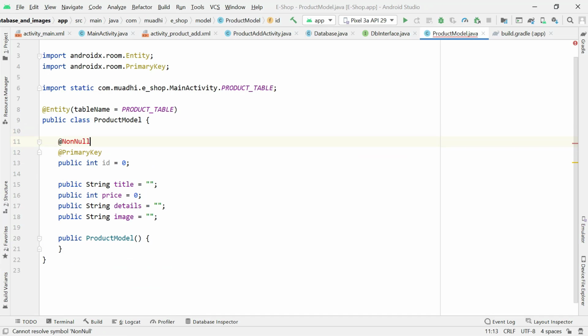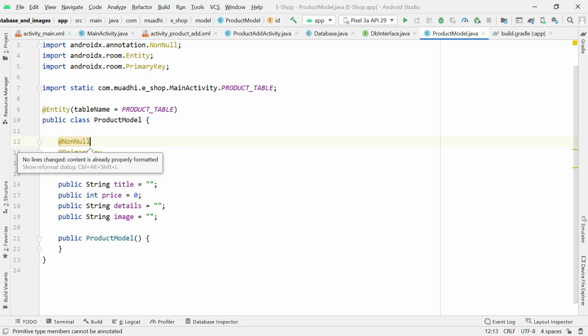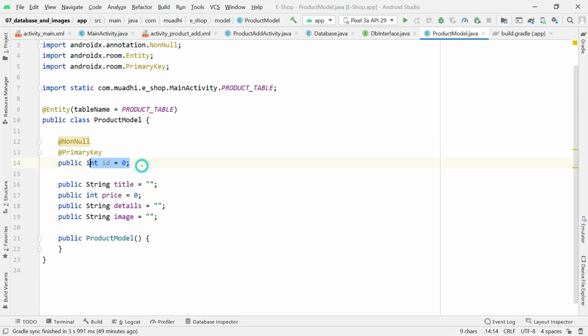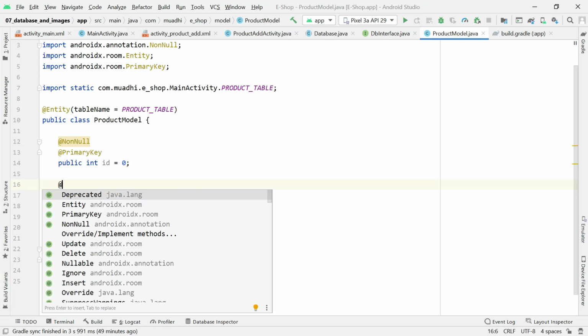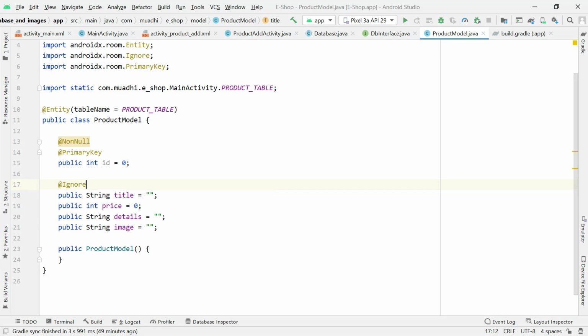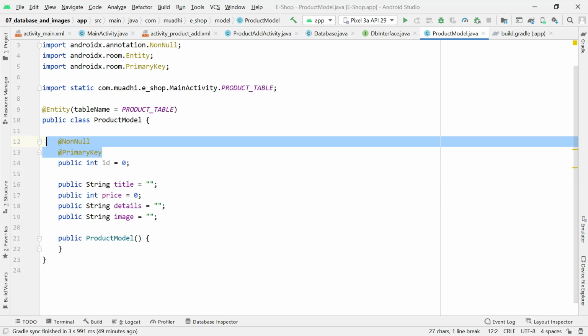So it means that once you do this, it means that these things are going to act upon this. So if you want to ignore, for example, if this title should not be saved, just put at ignore. Okay, so there are so many things that you can do with this database. It means that these are going to act upon this one.